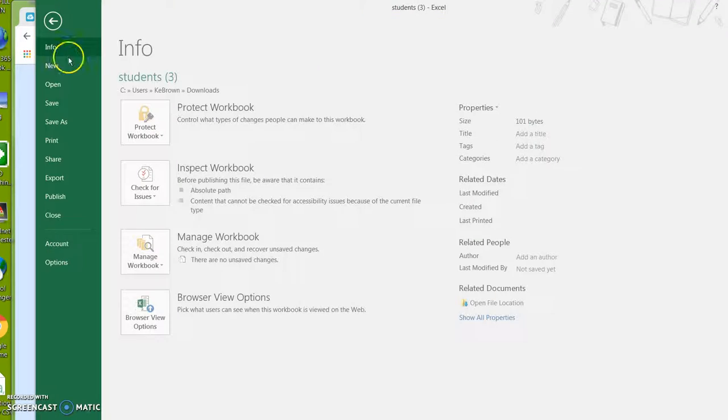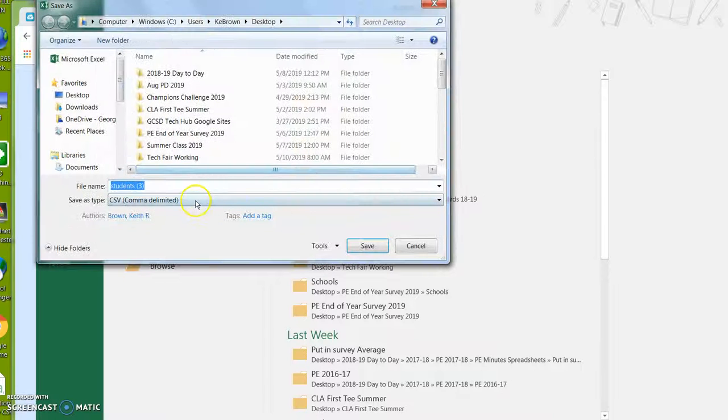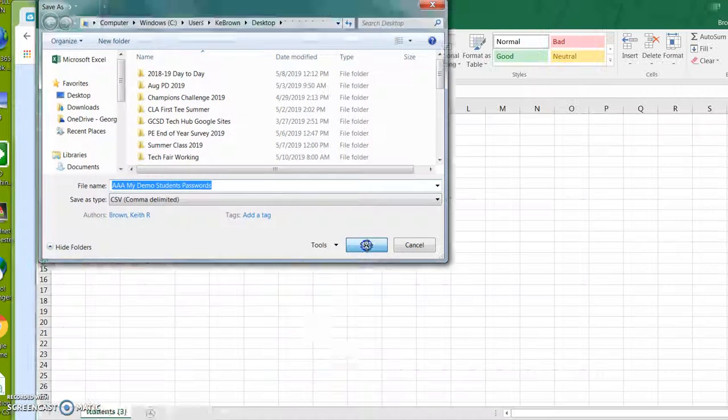And I'm going to file, save as. I'll just save it onto this desktop right here, and I'm going to put my demo students, and I'm just going to come back over and actually put AAA in the beginning. That helps me find it a little quicker on my desktop. AAA my demo students passwords. Alright, I'm going to hit save.